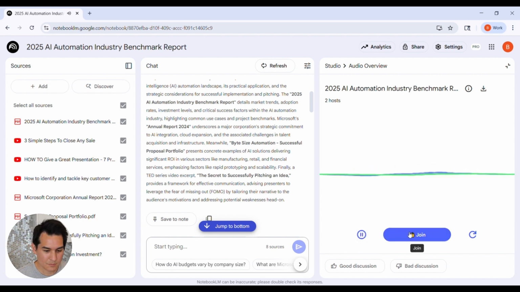Exactly. So our mission today is to sort of pull... Oh, hey there, how can we help?